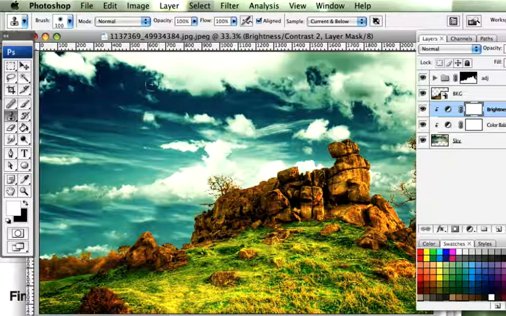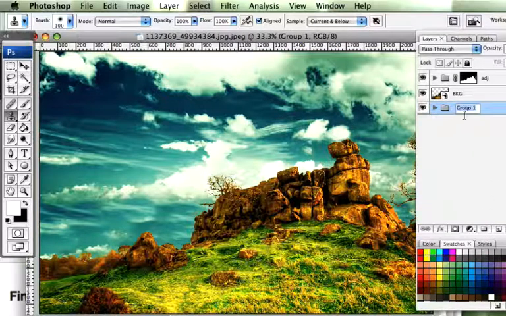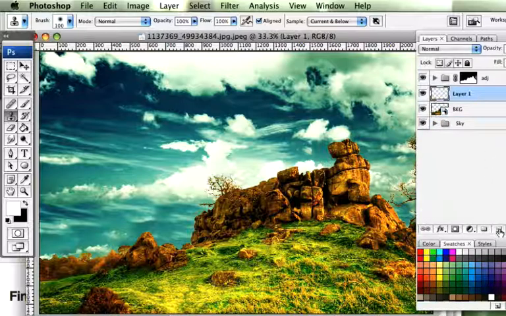Click on OK. And then we're going to select our sky layer and these two adjustment layers, and we're going to stick them into a group. And we can call this group Sky.